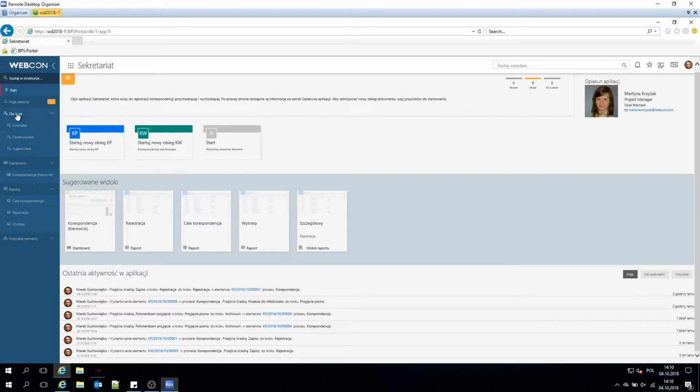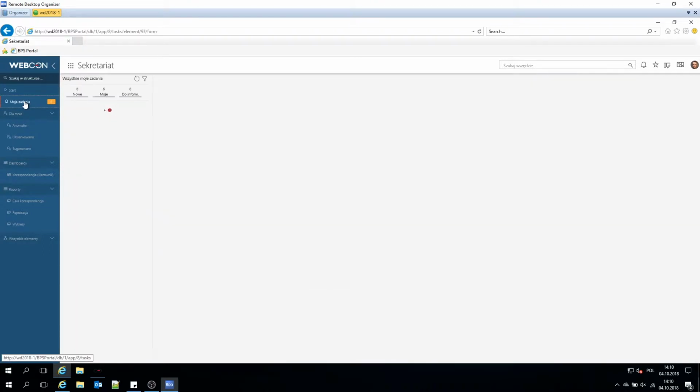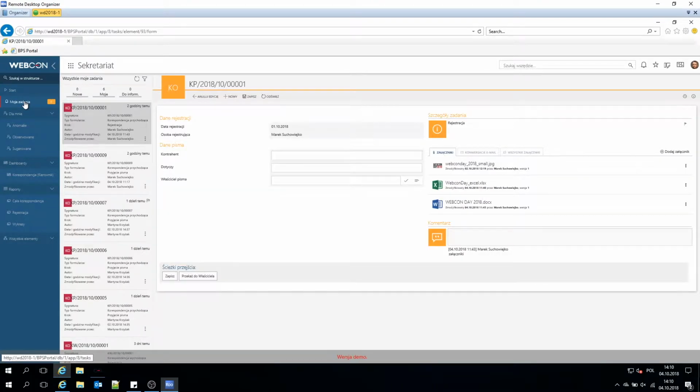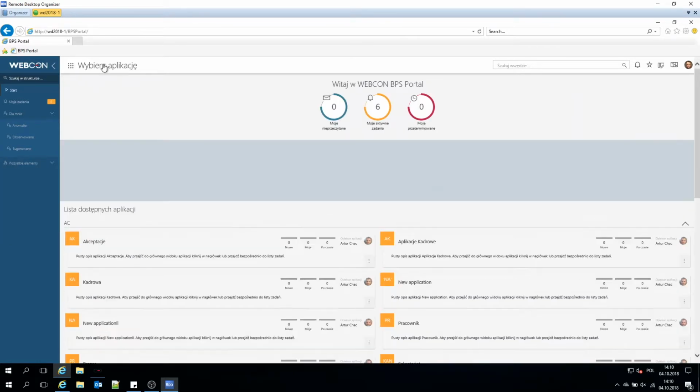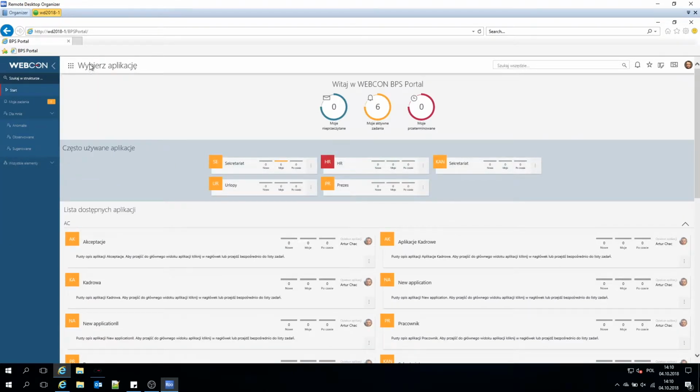On the left-hand side we have a menu with the most important parts of the application. My tasks, just like on the main landing page of the portal. Underneath, the anomalies, suggested, observed, that is still under development. Here you will have some information about suggested documents for us to view. Underneath we have dashboards, reports, and this is it when it comes to the main screen in the application.